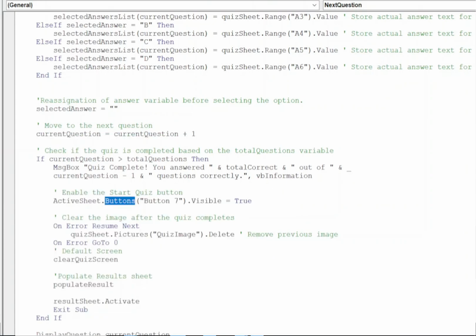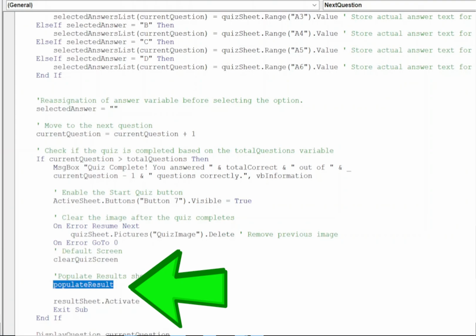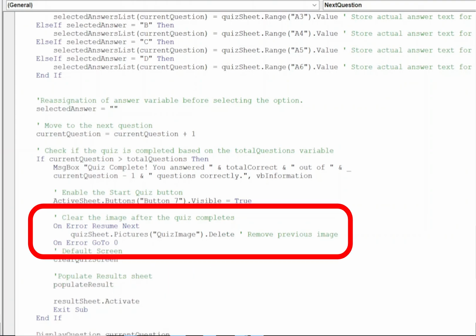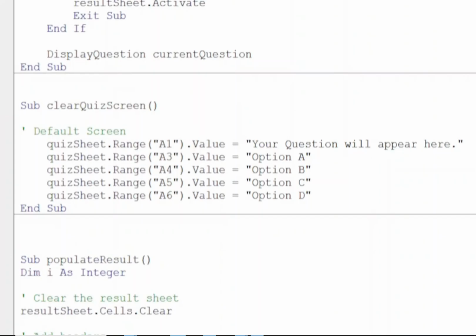The Start Quiz button will be visible, the image will be removed, and the results will be populated in the result sheet. If an image for a question is not available, this block ensures the quiz continues without throwing an error. The Clear Quiz Screen subroutine clears the questions and options and resets the quiz interface to its default state after the quiz is complete.